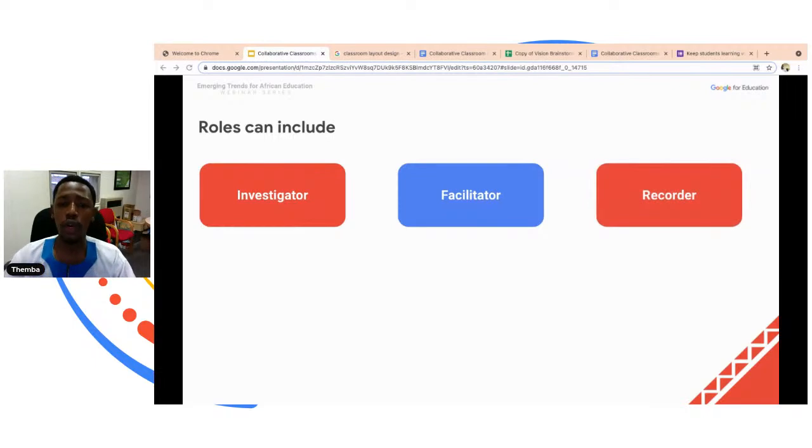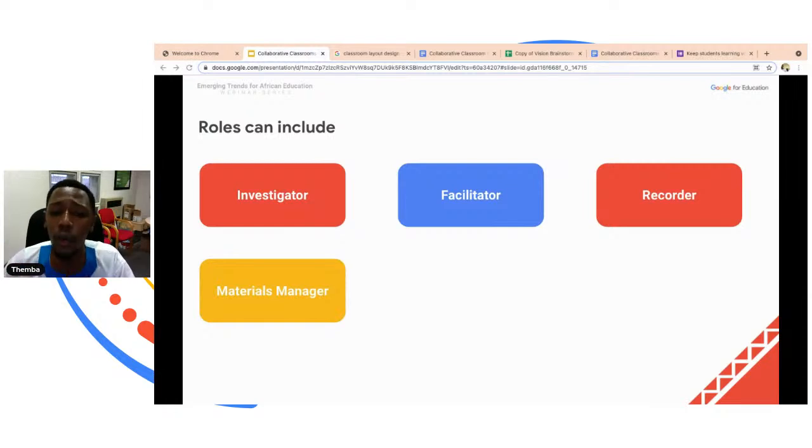Then you have the recorder. She needs to take note of the important points that have been raised, the ideas that the group is sharing, and they also need to write up the final report for submission. Then you have the material manager, who helps with collecting, distributing, and packing away the materials that the group needs and uses throughout the task.